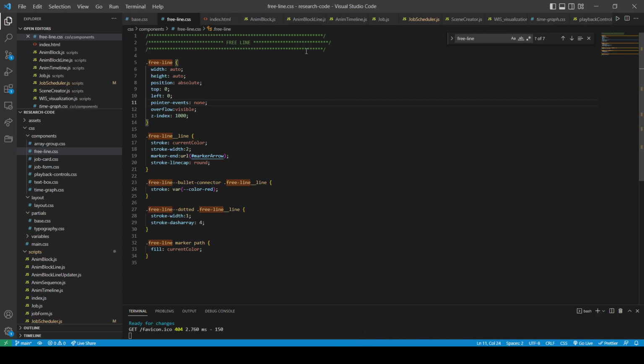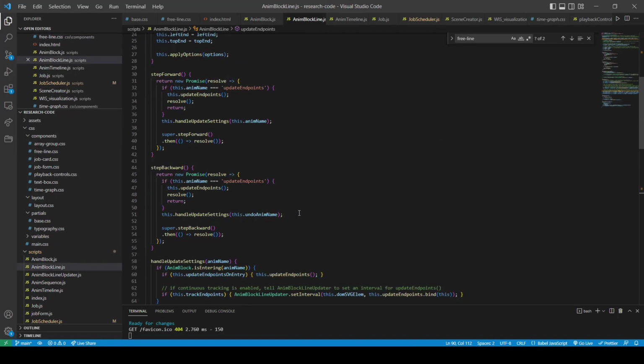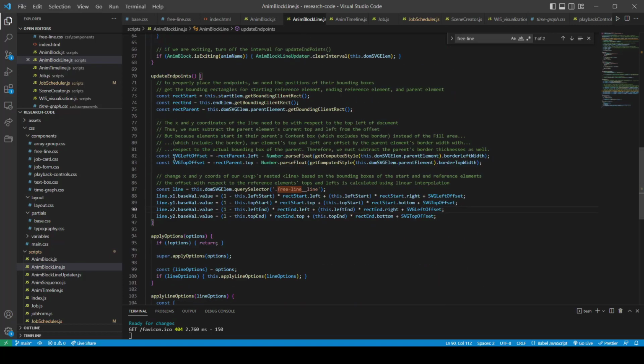Also recall that we're allowed to place the free lines comfortably around the DOM instead of being forced to contain them all in one central location because the update endpoints method in AnimBlockLine accounts for that initial offset from the top left corner of the page.